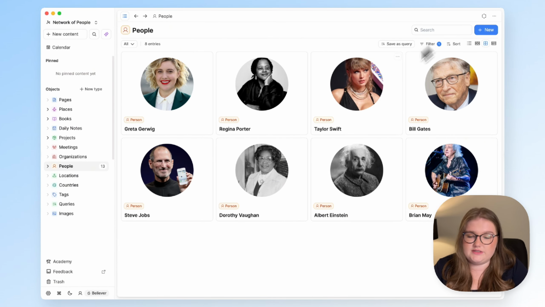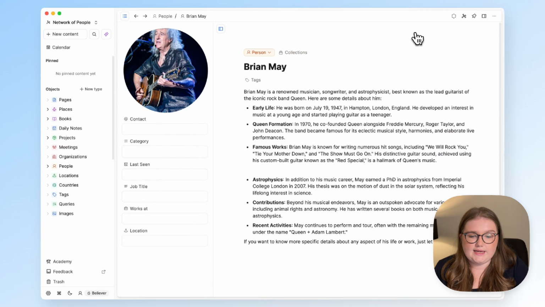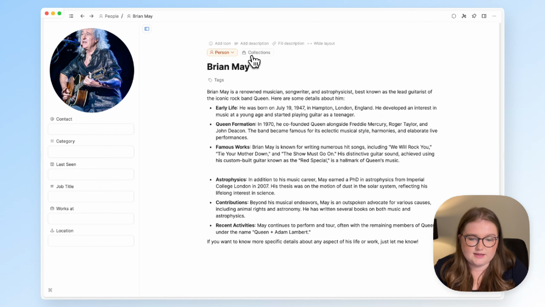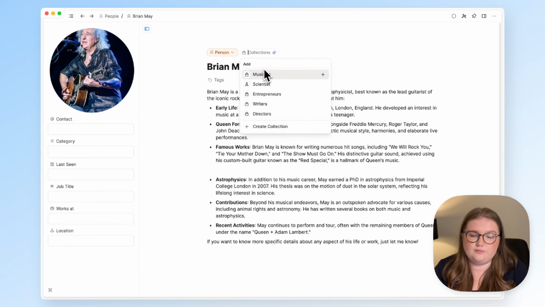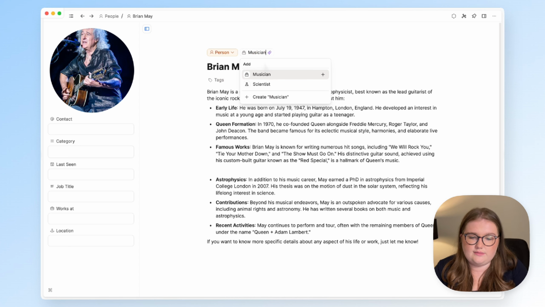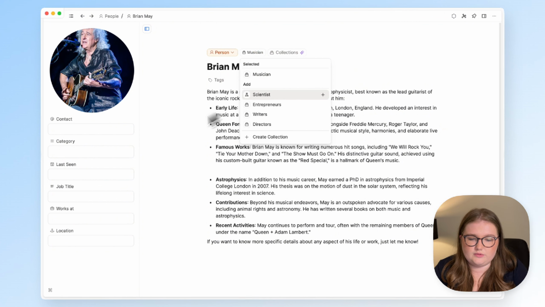We have musicians, we have tech people, we have a director, we have scientists, and what we can do, instead of creating object types for each of those occupations or interests, we can create a collection within our existing people object type. So what you can do, we'll use Brian May, is open up an object like this, and there's always this collections button next to the label that tells you what object type this note is. And if you already have collections, you would just choose which one is most applicable. But if you haven't got one, you would type in the name and you can click create musician or whatever you want there. Obviously, I've already got one, so I will use that.